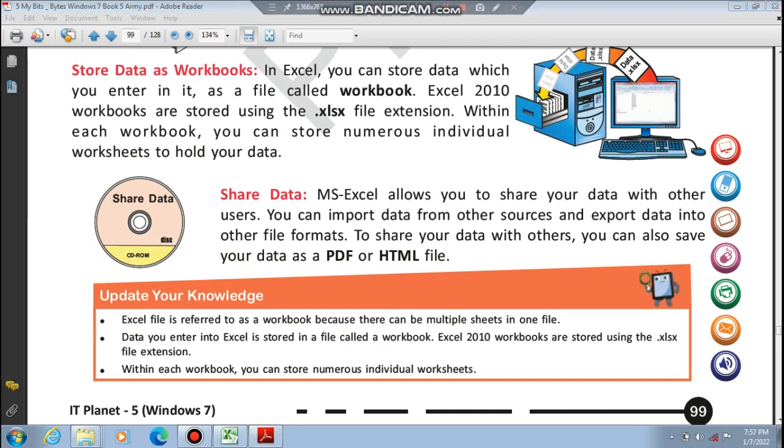Whatever data of MS Excel is saved, the file name is saved with its extension, that is .xlsx. जब भी कोई फाइल सेव होती है उसके पीछे डॉट एक्स एल एस एक्स लिखा होता है. So this is the file extension that we use to store the data.